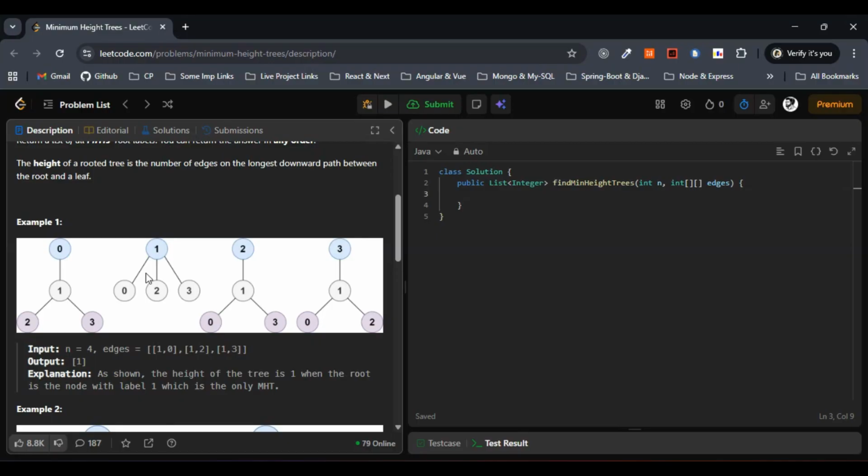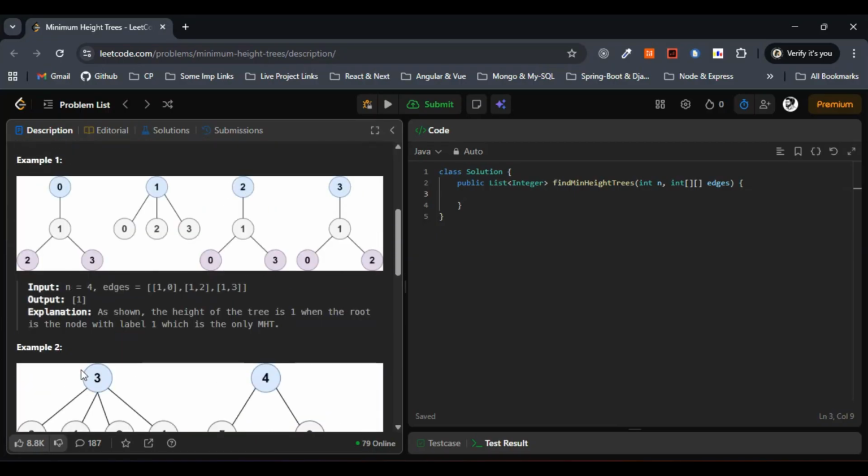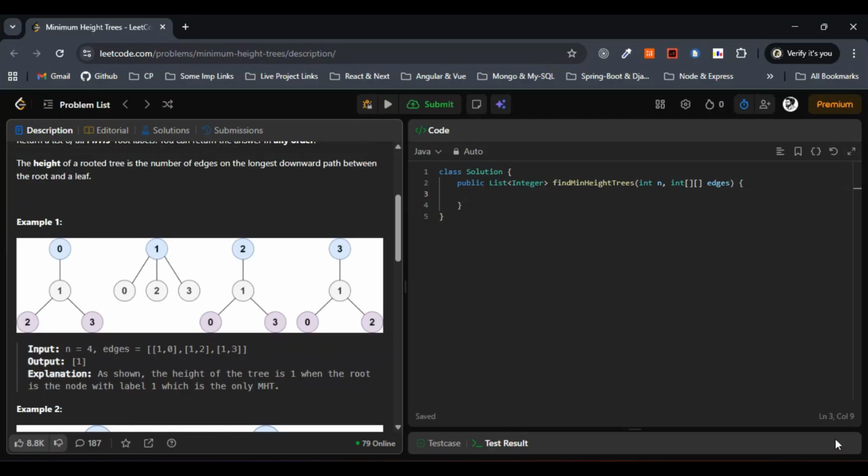Let's go with a graph approach here. We'll find the tree centers by iteratively trimming leaves until less than or equal to 2 nodes remain. Let's discuss this by considering example one, so that you can go with the same for example two as well. Just remember, we will be going with a topological sorting approach.